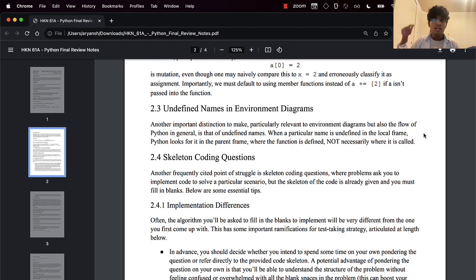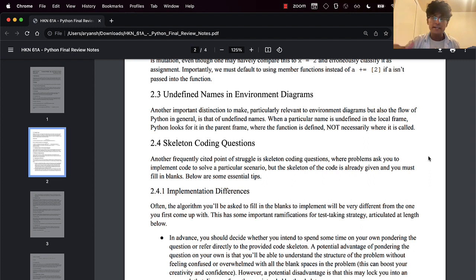If it doesn't exist there, it will go into the parent frame of the parent frame and it will look for the variable. And it will keep doing that until it finally finds where that variable is defined. And this is relative to where the function is defined, not necessarily where it's called. So when we're considering functions with undefined names, it doesn't matter where the function is called at all. Just scratch that. Don't think about where the function is being called.